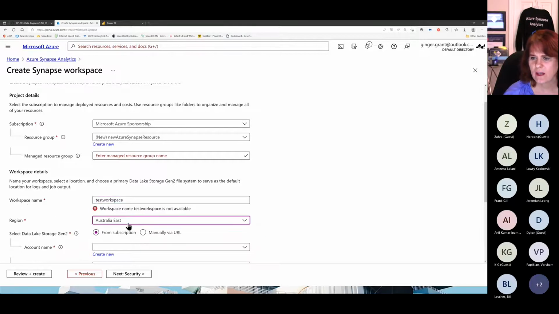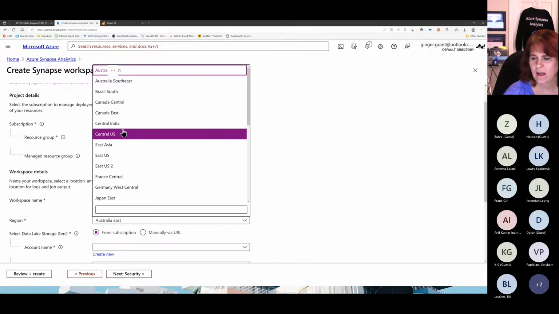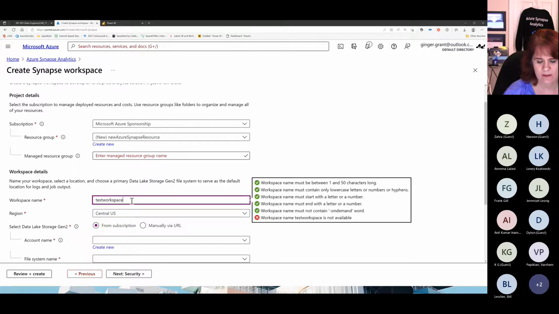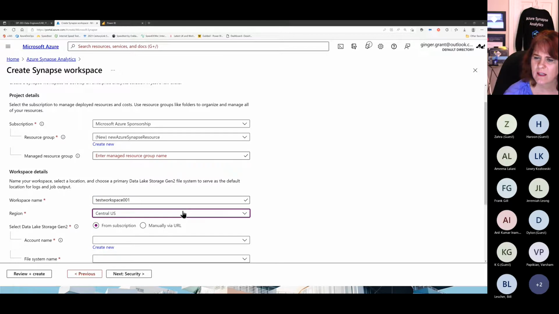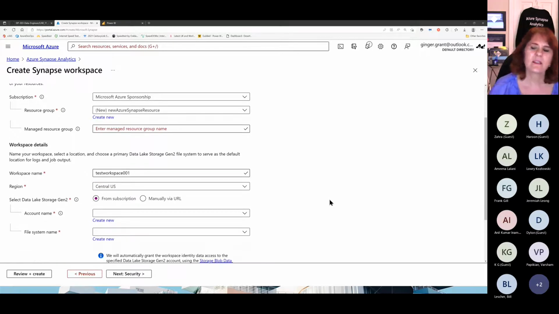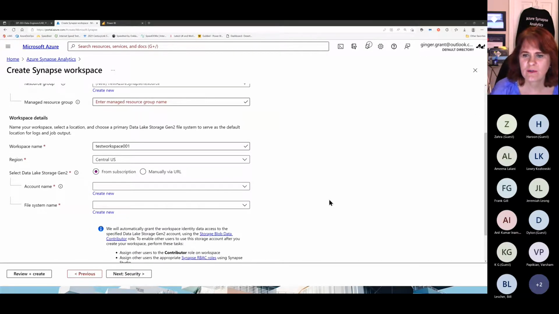And region, again, because my Power BI is in Central US, I want to make sure that my Synapse is in Central US as well. Now, the next thing that you'll see here is my Azure Data Lake storage.